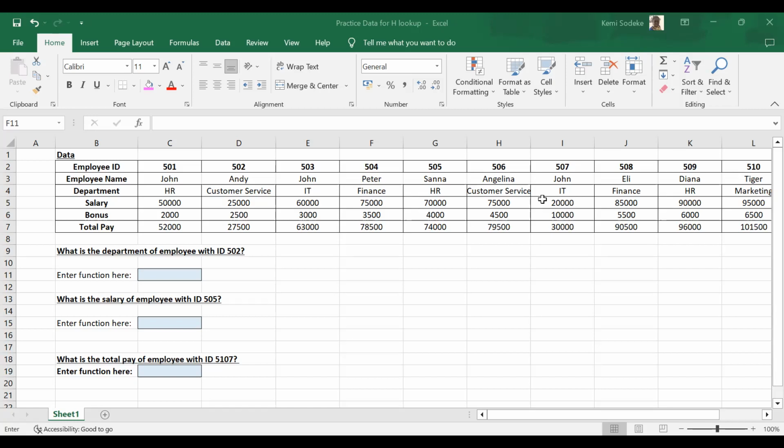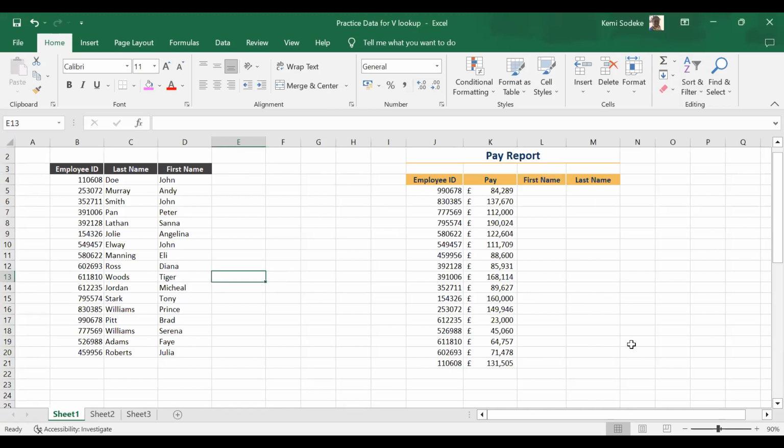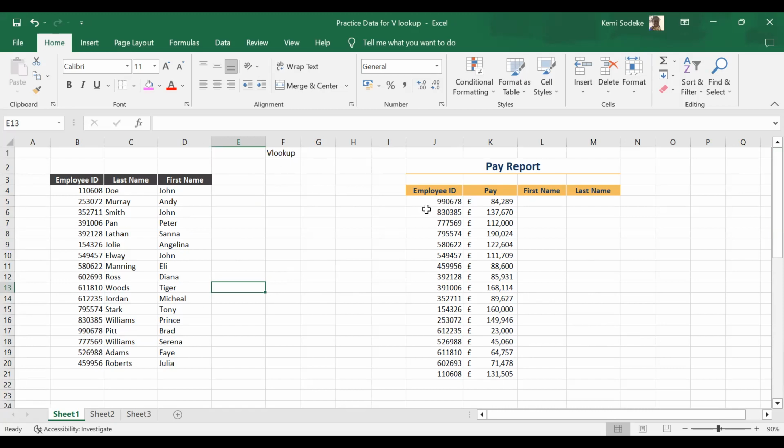Sorry, Kemi, I'm not sure this is the right screen you're sharing, because this one has employee ID, employee name, department, salary, bonus, total pay. Oh, okay, that was why. I think I'm sharing the wrong one. Oh, we can't see your mouse moving. Should you take my pen down from down here? Has it changed? Yes. Okay. Can you see my mouse moving now? Yes, we can see.